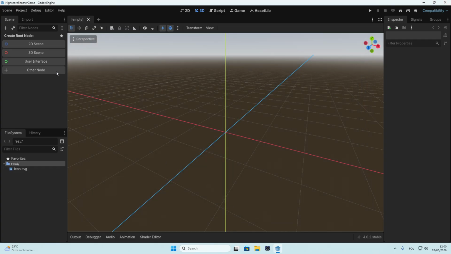In the future tutorial, we'll work on creating our player, making it move, and maybe animating it. We'll see. But yeah, that's all for this episode.